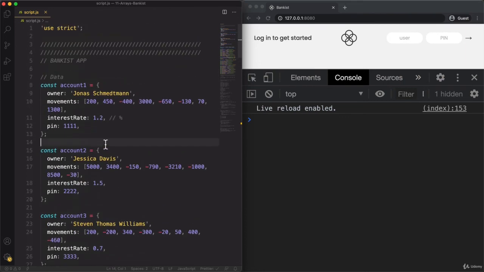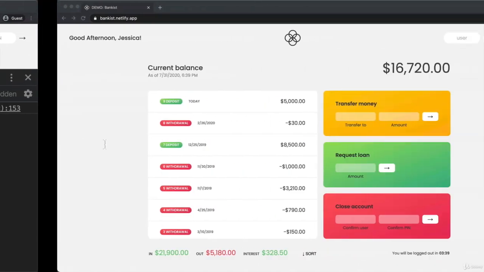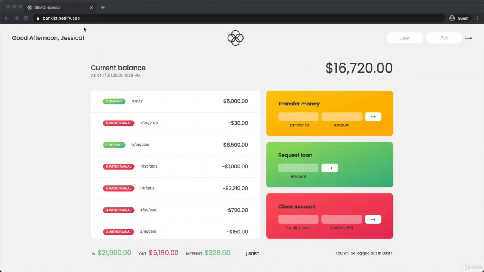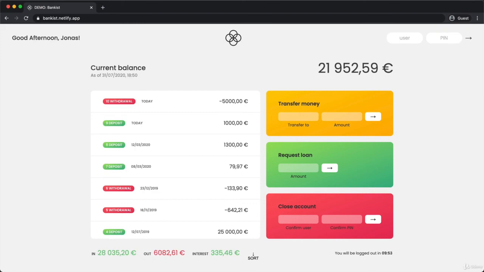And yeah, so I think that's it for this video. I think you got a good overview of this project for this section. And once again, please go ahead and take a look at this URL by yourself and use user JS and pin 1111. And then when you're familiar with how the application works, then let's move on.